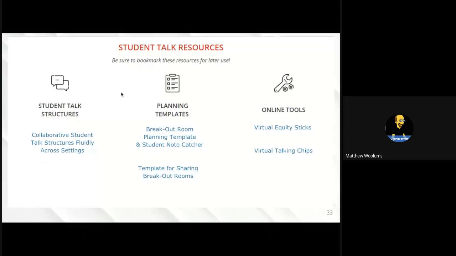There are also templates. The cool thing about these templates is that they also include note catchers. So when you're assigning students to small groups, you can also give them a link to a document that includes a note catcher that they're supposed to use in their small group. There are also other templates here. There are also examples of virtual equity sticks or talking chips. Each of these is a link to an additional resource.